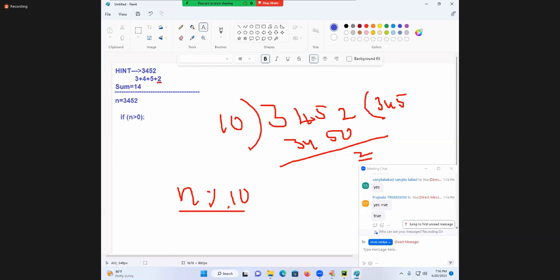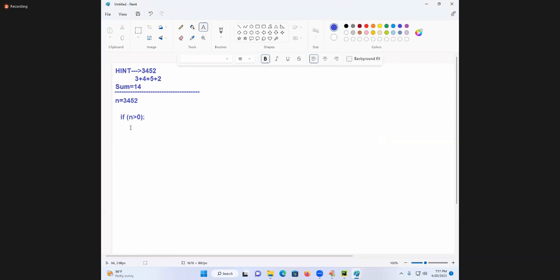I need to go for n percentage 10. Remainder R is equal to n percentage 10. What is the value of R? 2 will come. When 2 will come, I will add to some number. When 4 will come, when 5 will come, I will add to some number. 4 will come adding, 3 will come adding. It is nothing but adding the digits. So before that, I will take S is equal to 0.